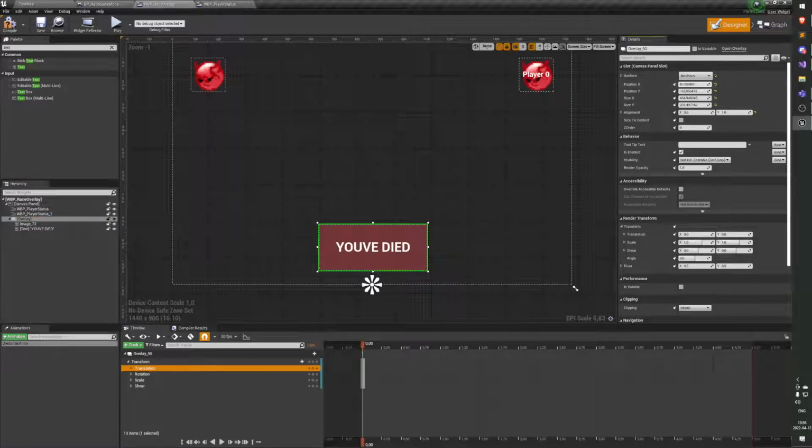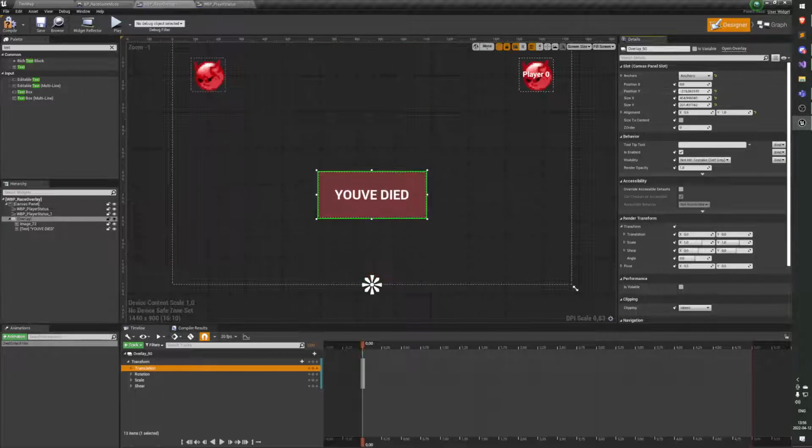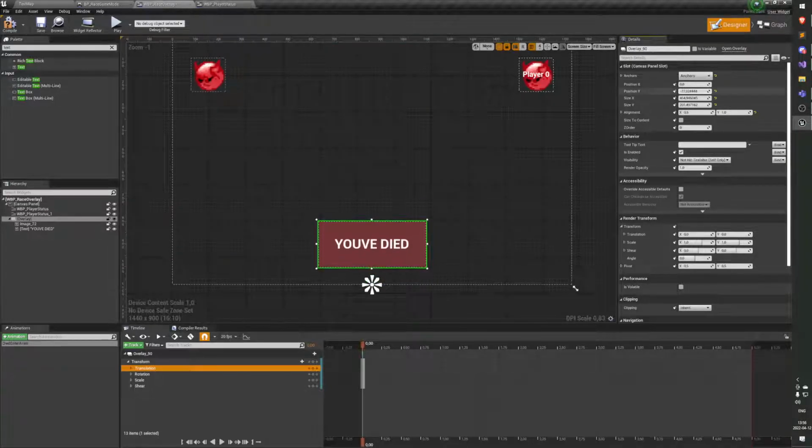So then I can 0 the X position, so that it will be straight in the middle of the canvas. And I can set this to be however high up from the bottom of the screen I want the You Died message to be. -90.